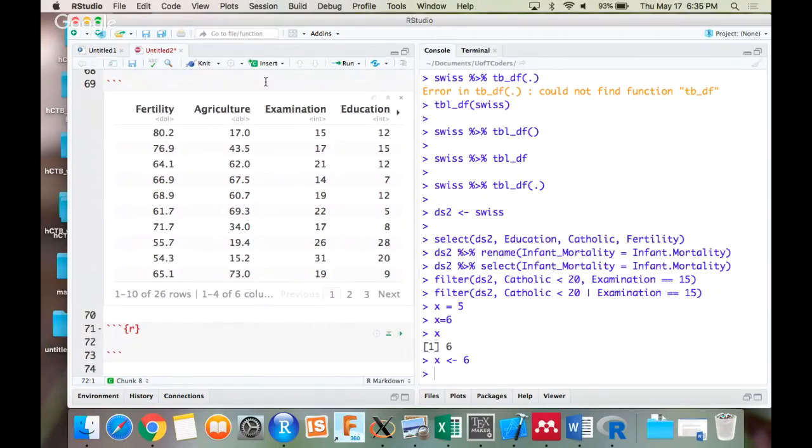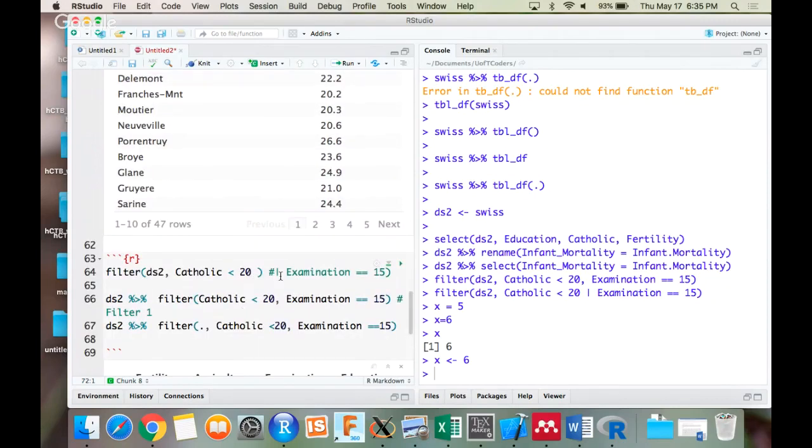Okay. The string line is or and. Or. So what I have here is I want to filter dataset 2 on either Catholic or this examination filter. If you want and, you just string it along with a comma. So the comma means it has to fulfill all of these parameters before it will be brought into the new object.